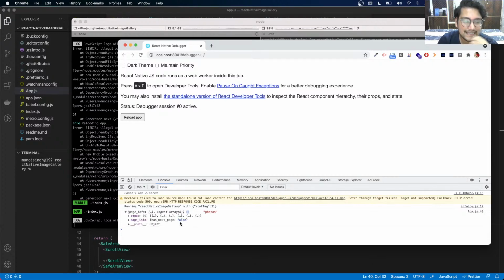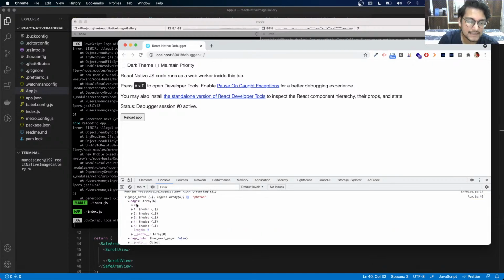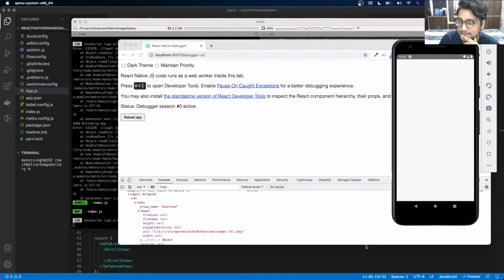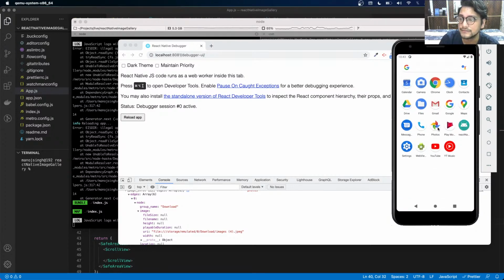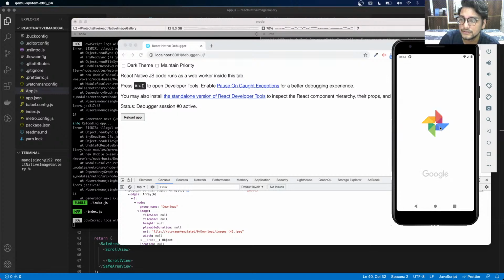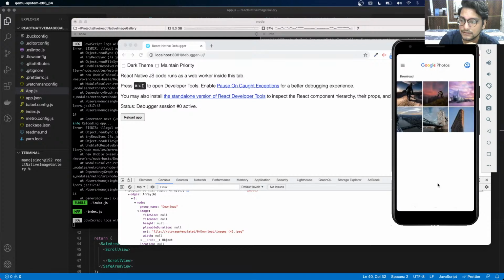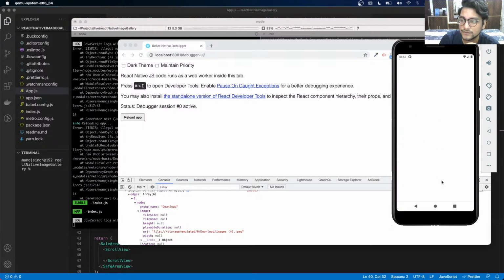So when we get all the photos, it returns us this object with edges. Inside edges we have node, and inside node we have the image basically. So right now if I go to my device, I have downloaded some dummy images in the emulator. So if I go to my photos, you will be able to see 6 photos here. Right, and you can see the 6 photos here basically.